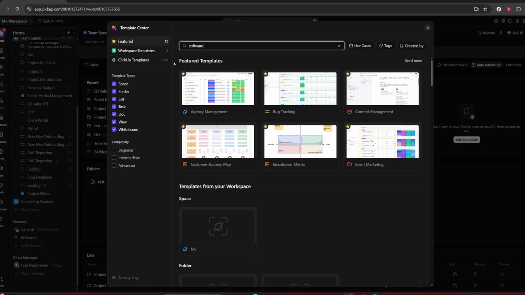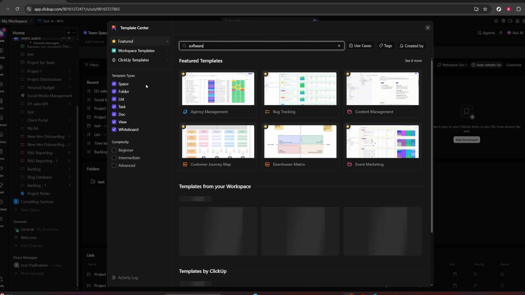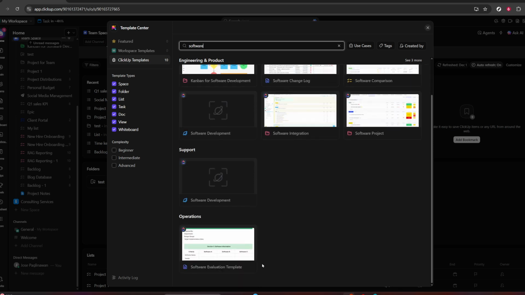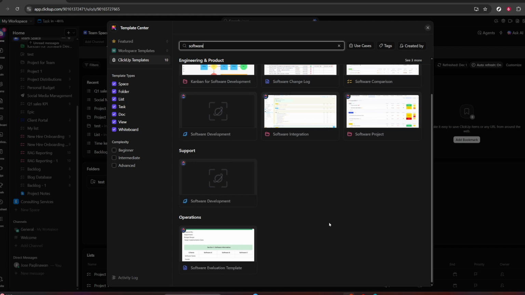Click into a template to open its preview and review the details so you know what's included. Use the highlighted controls to step through the preview, checking key parts like custom fields, example lists, and default views such as board or table.